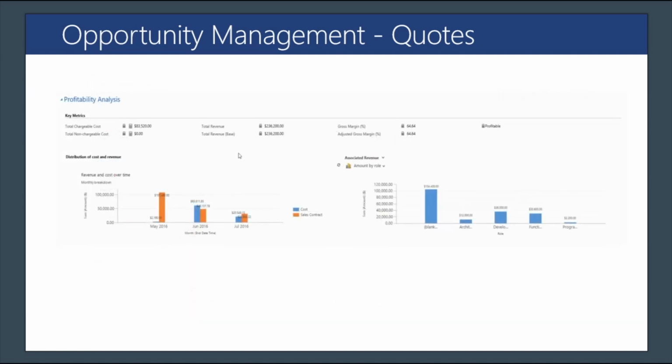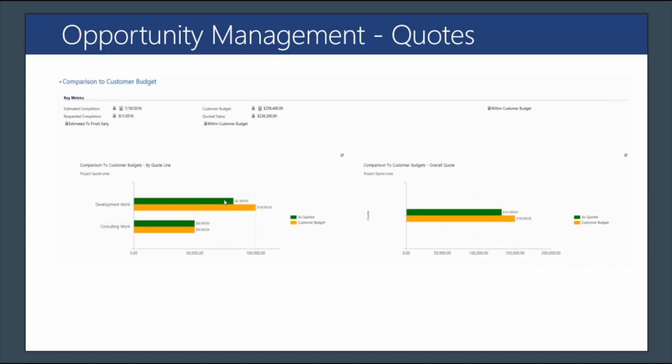If you scroll farther down on the quote, you will find a profitability analysis view that is also unique to PSA. Here, you'll find all the costs and revenue spread out over a couple of different views inside of the profitability and analysis section. Below that, we also have a section called Comparison to Customer Budget.